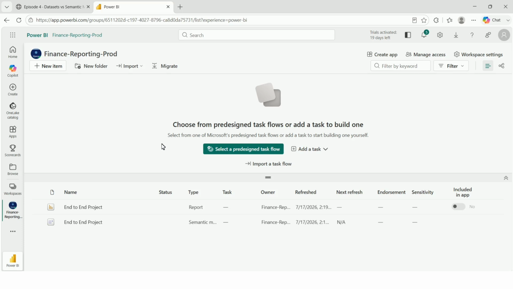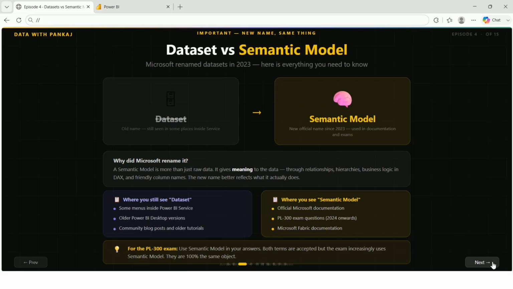One number, one truth. Microsoft renamed dataset to semantic model in 2023. You will hear both terms used everywhere, including inside Power BI service itself. We still show dataset in some places. They are the same thing. Do not let the naming confuse you. Semantic model sounds fancy, but it just means the same dataset you have always worked with: a collection of tables, relationships, and measures that give meaning to your data.